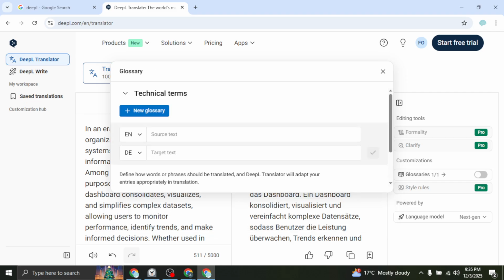You'll now see fields to add terms manually. Enter your source term, which is the word or phrase in the original language, and then the target term, your preferred translation. For example, you might set dashboard as the source term and panel de control as the target. Add as many pairs as you need.